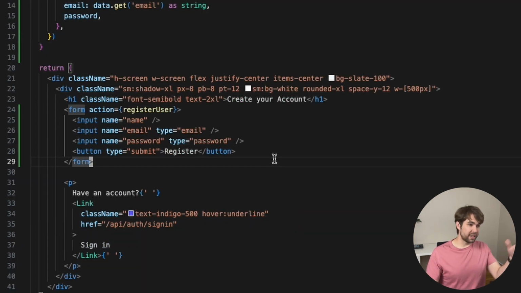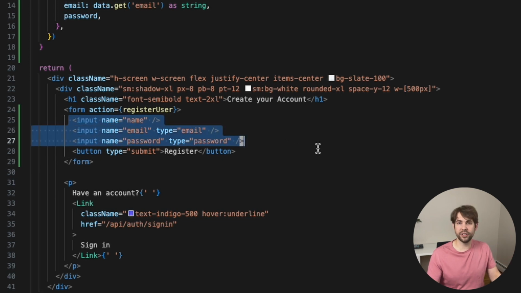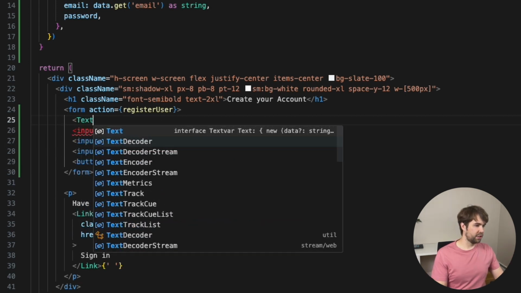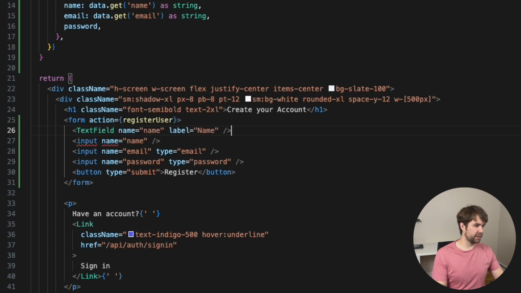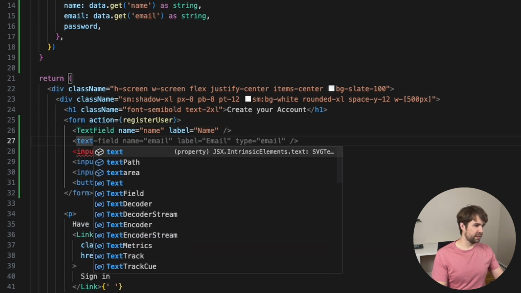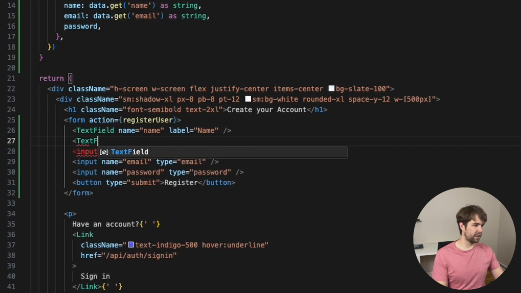Before we move on, I'm going to clean up the form a little bit and use my Lotus library to make it look a little prettier. The great thing about this is because the components I'm adding are just fancy inputs, it's going to automatically be wired up exactly like we have our basic inputs and button wired up. So here I can do text field from Lotus, and we'll do name and label as all the same. And then we'll do the same thing for the other fields.